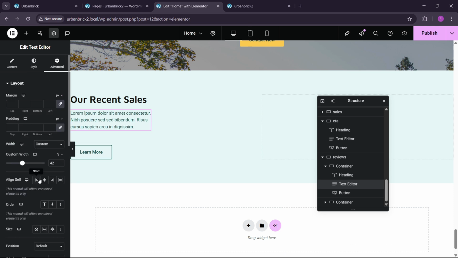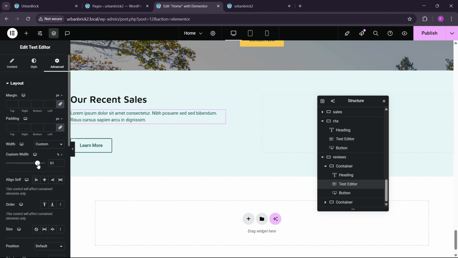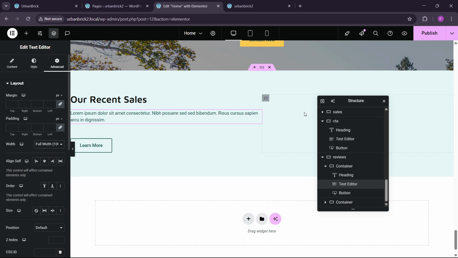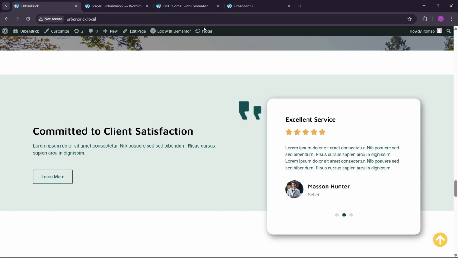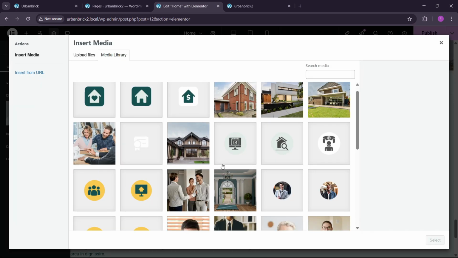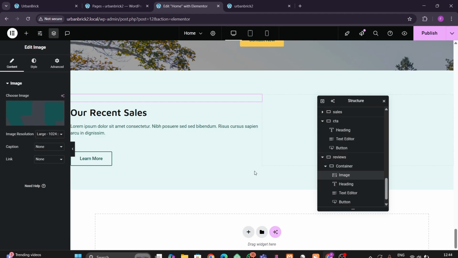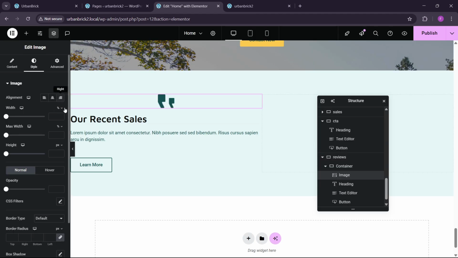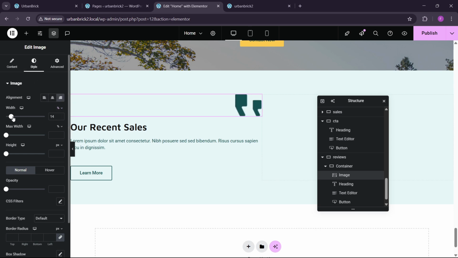And here we can have this custom, and now we can increase the size of this. $90. Okay, here we can make this full width. So now you can see that we have this image also. For the image, what we can do is just add the image at the top. Let's replace this from here. Okay, like this, and we can align this to the right. Let's increase the size of this image.